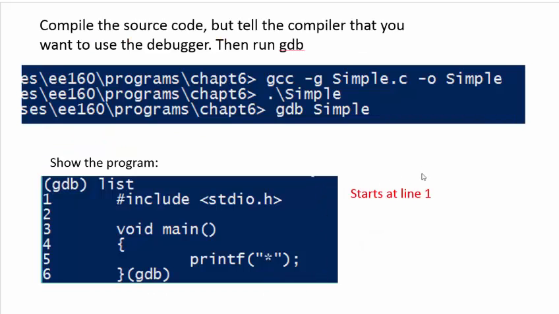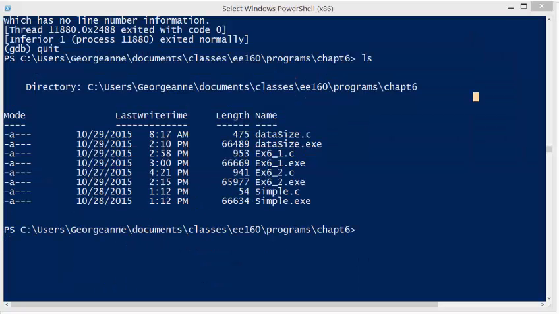In order to use the GDB debugger, you have to compile your code. My program is called simple.c because it is so simple. You compile with a statement, gcc, and then an option -g, which means I want to use the debugger. The rest of the compilation statement is the same. You run the program just the same as you did before. But when you want to enter the debugger, you say gdb and then the name of the program. So I am going to do that.